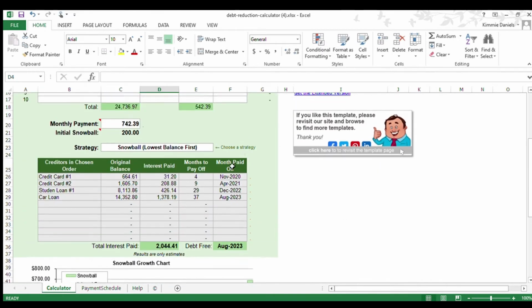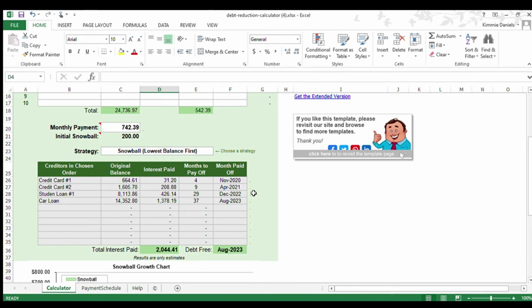Okay, now you can see that the dates will update, and now it's showing that credit card 1 will be paid in November of 2020, and then April 2021 for credit card number 2. Student loans are estimated to be paid off December 2022, and the car loan would be August 2023. So it shows here the total interest paid, and that would be $2,044.41, and the estimated month that you'd be completely debt-free is August of 2023.